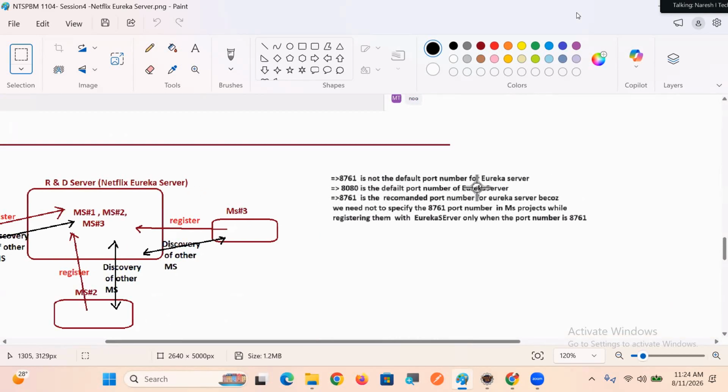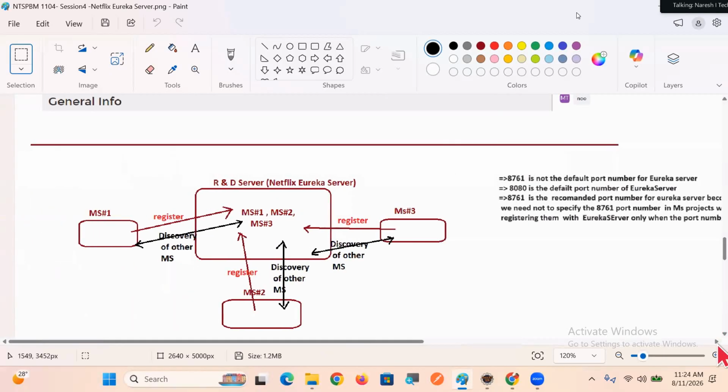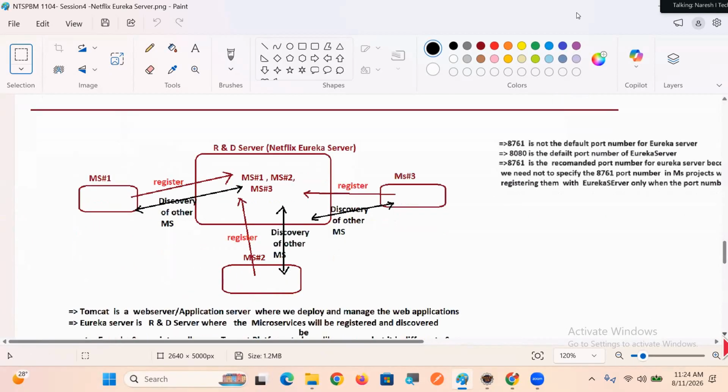8761 is not the default port number for Eureka server. 8080 is the default port number. 8761 is the recommended port number for Eureka server because we need not specify the 8761 port number in the microservice project while registering them with Eureka server, only when the port number is 8761. And moreover, the documentation also recommends that. That's why I prefer that.